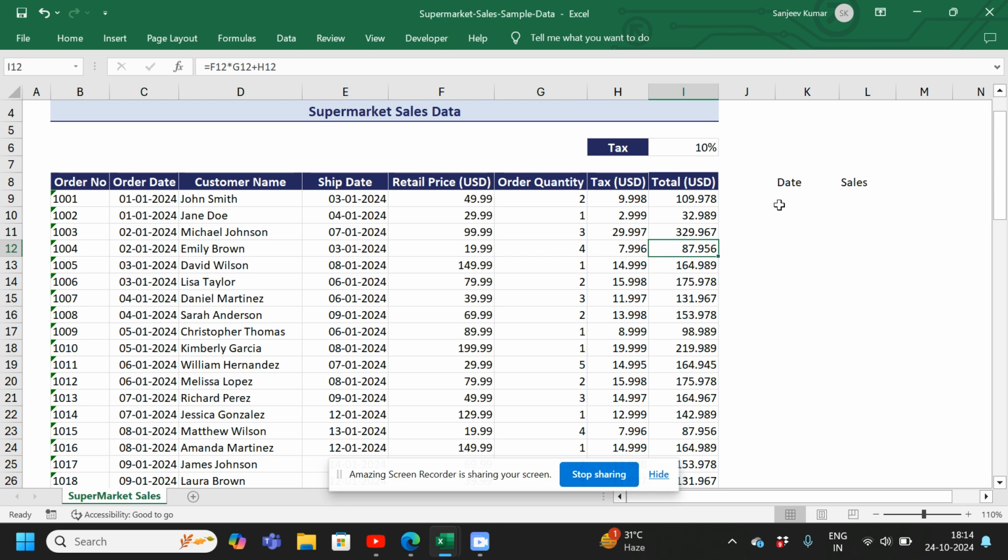So here I will show you how to get the sales date wise. Here you can see it is order wise, and for each date there are multiple orders. Like for 2nd of Jan there are two orders, for 3rd of Jan two orders. So I will show you how to get the sales on a particular day.